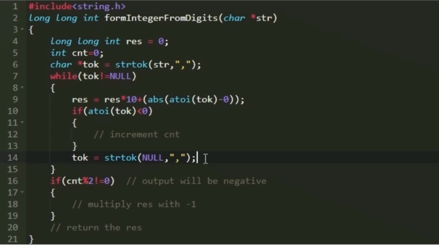In every iteration the token will be nothing but the digit. That digit will be present in a string format. In order to convert it into an integer, we will make use of the atoi function. Now we have the digit. The formula for converting digits into an integer is to multiply the existing integer by 10 and add the new digit. So I am multiplying result by 10, plus the digit which is nothing but atoi of token. So we are adding it.